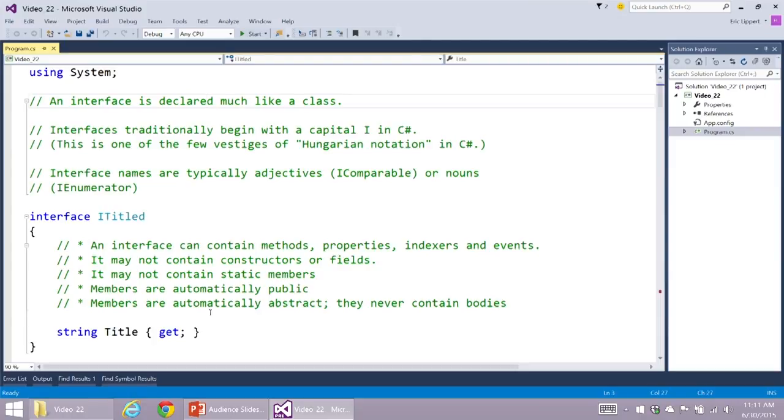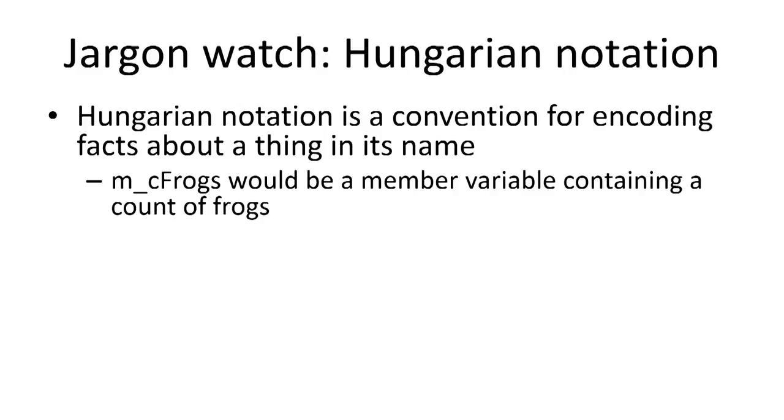And this is one of the last vestiges of what's called Hungarian notation in C#. I want to do a quick digression on Hungarian notation because that term will probably come up in your later programming career. Hungarian notation is a convention for encoding a fact about a thing in its name.